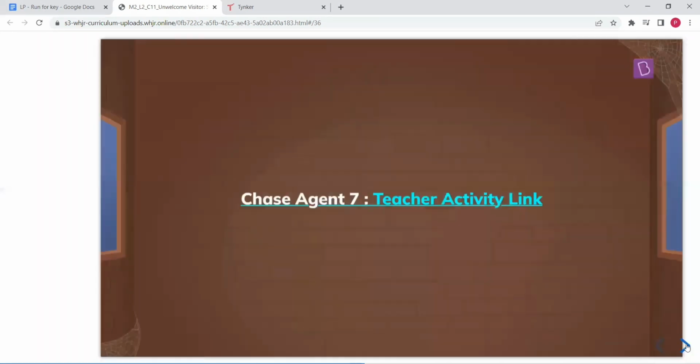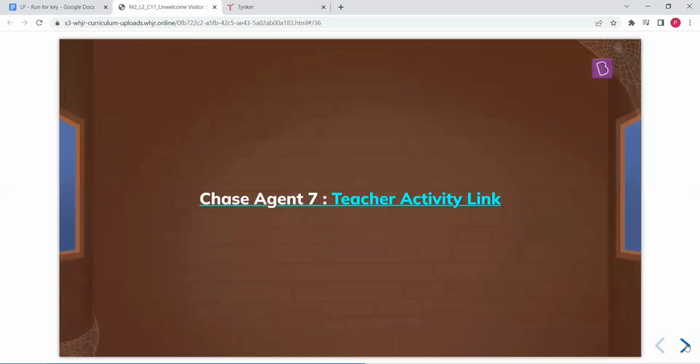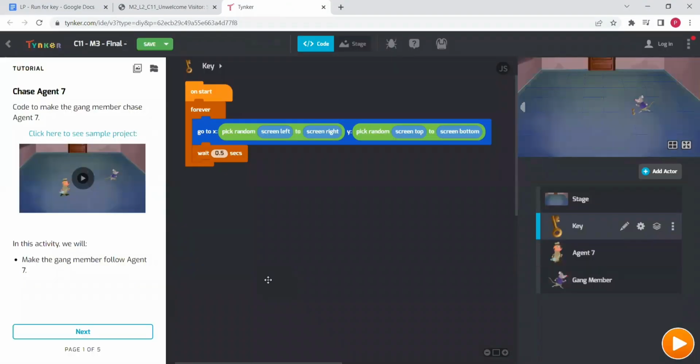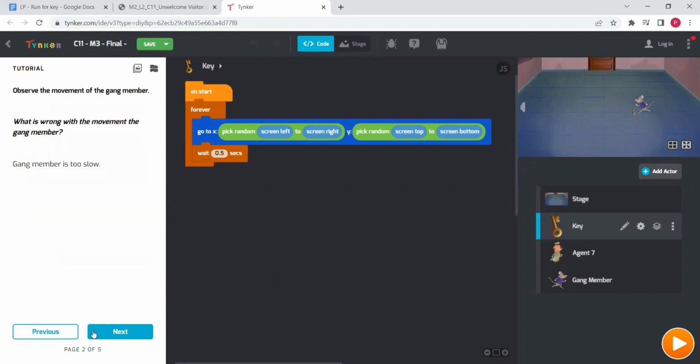Now something similar we have to create here because the gang member has to chase Agent 7. So we have a teacher activity here. Let's start with the teacher activity. In this activity, we will make the gang member follow Agent 7. We can see that the coding for the key is already done. Now here it says that the gang member is too slow. So let's play and check.